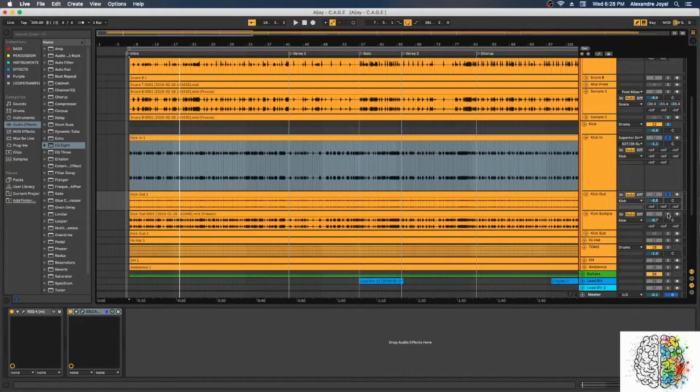And I also added in a little bit of a kick sample. This is what it sounds like. Because I felt it was still lacking a little bit of that warmth in the low end. So all three of these kicks together sound like this.